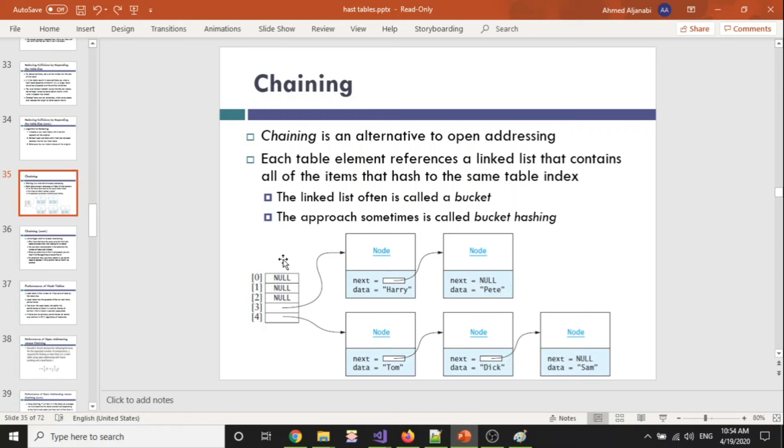So you can see here, this is my array. Each element, as you can see, is a linked list, and each one is pointing to the other. For example, if I'm looking for Pete here, the hash function will give me the value of 3. When I go to 3, I compare it with Harry, which is not what I'm looking for. So I take Harry and move on with the next pointer to the node that contains Pete, and here we go. You found it.